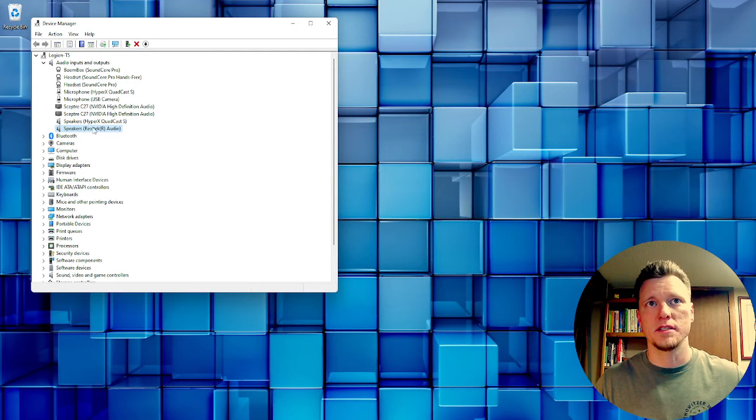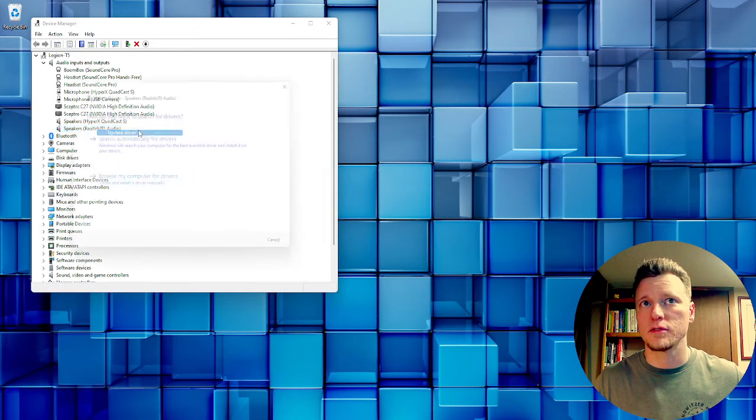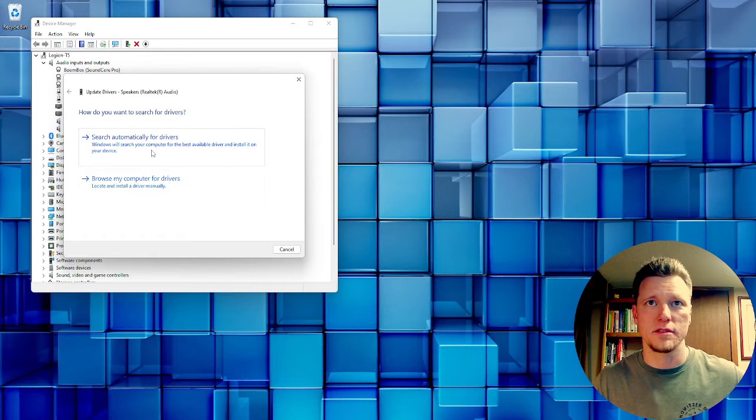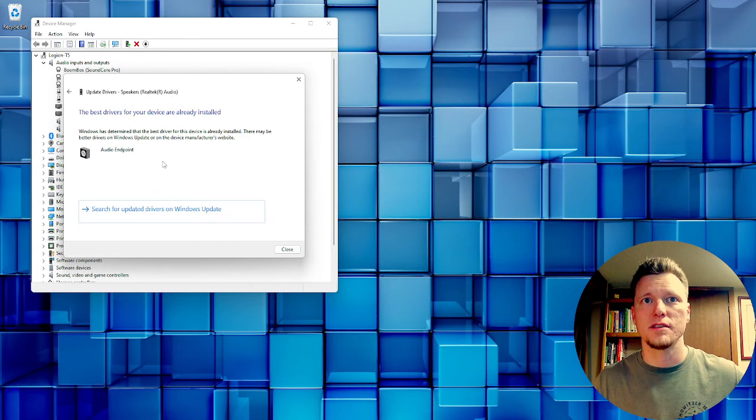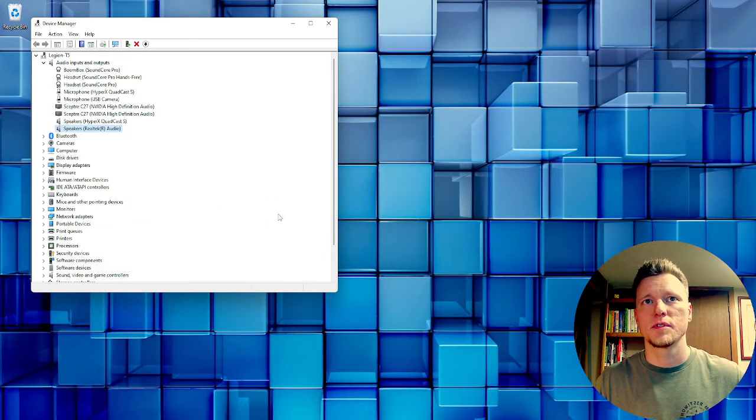So whichever one it is, you're going to right click and you can do update driver. Generally, what's going to happen here is you'll tell it to search automatically, and usually it'll just say you already have the best ones. All right, so we'll close that. You can try that one. If you don't have the most up-to-date one, it'll work for you.